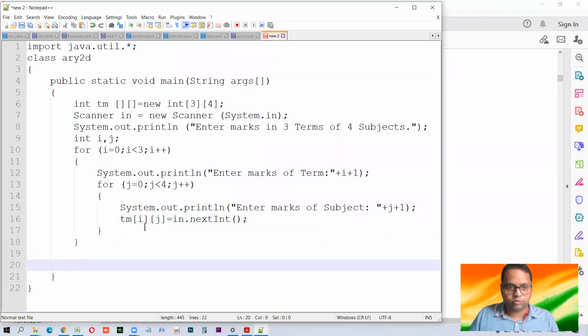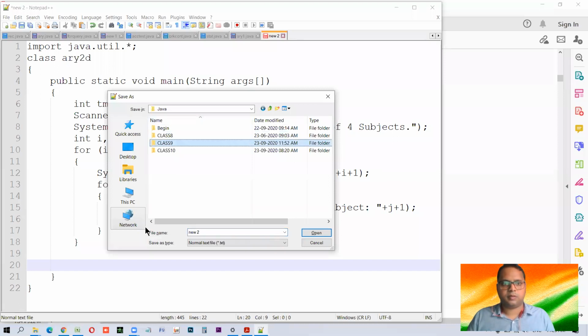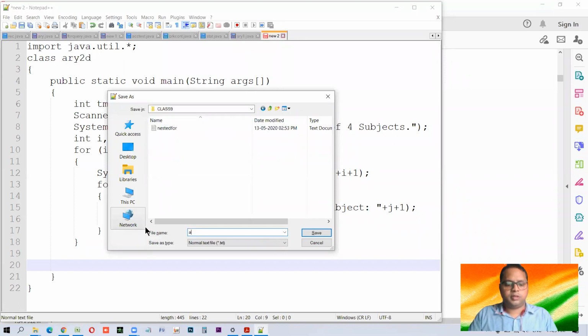Let us output it also. It will input this much only. Yes, yes, this much is enough. Let us first see this working, and then we'll do output also. Array 2D dot Java.